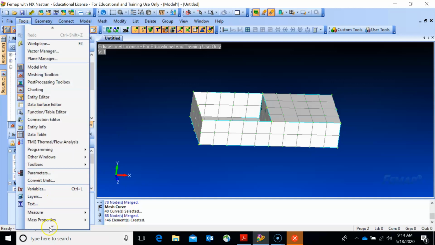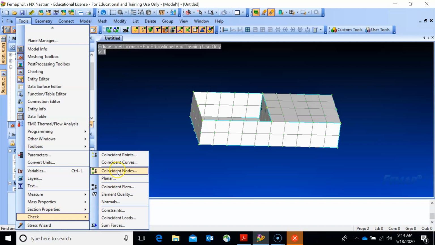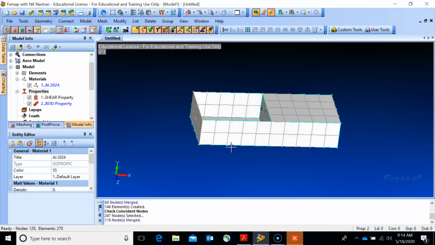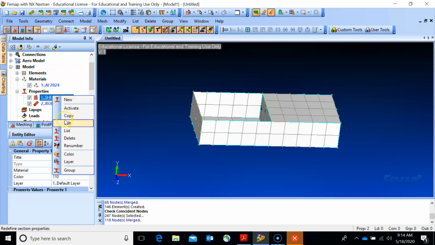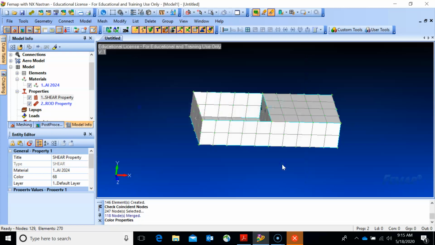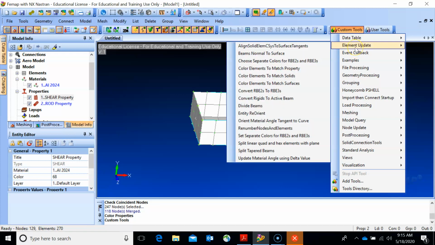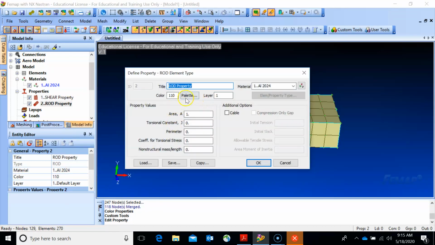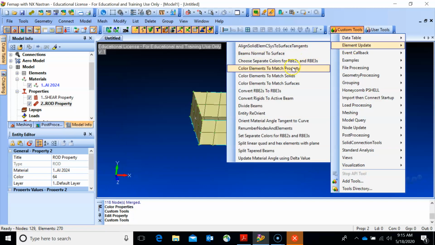Then we go to tools, check coincident nodes, select all. If you want you can click on preview. Done. Okay, if you want, let's see, color, we put that one. The reason I chose that color is because that's the actual color of aluminum 2024 when it's high pressure treated. Then you can go to custom tools, element update, color elements to match property. I don't know what color this one is, but let's say we choose this one. I just choose weird colors.